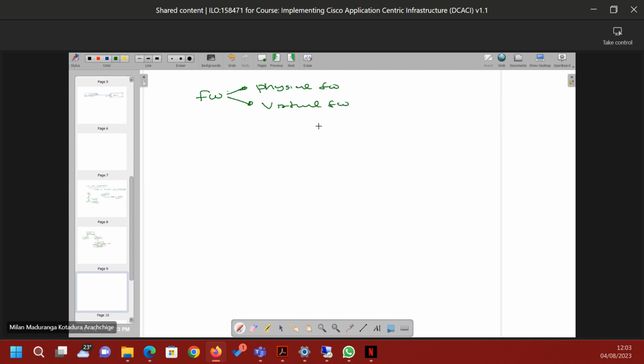Virtual firewall. We can integrate a physical firewall or a virtual firewall, right? So when we go to firewall integration, there are two types of integration. With normal networking, we are doing firewall integration in transparent mode. Then we are integrating the firewall in routed mode, right? So what's the difference between these two? What is transparent mode? What is routed mode?